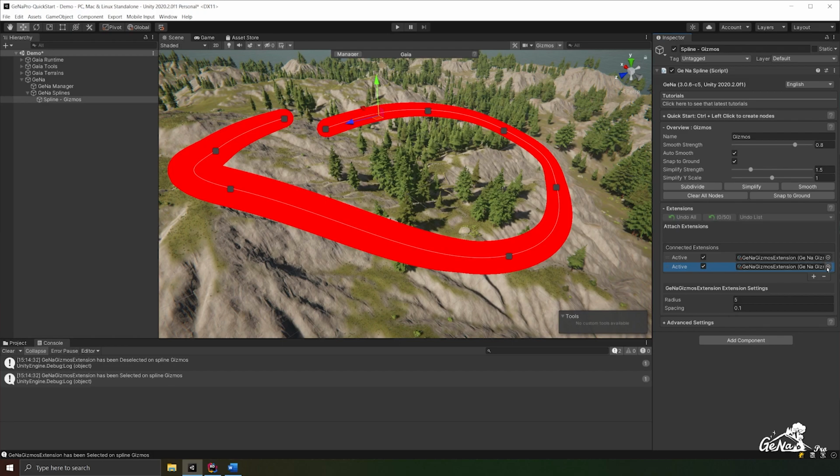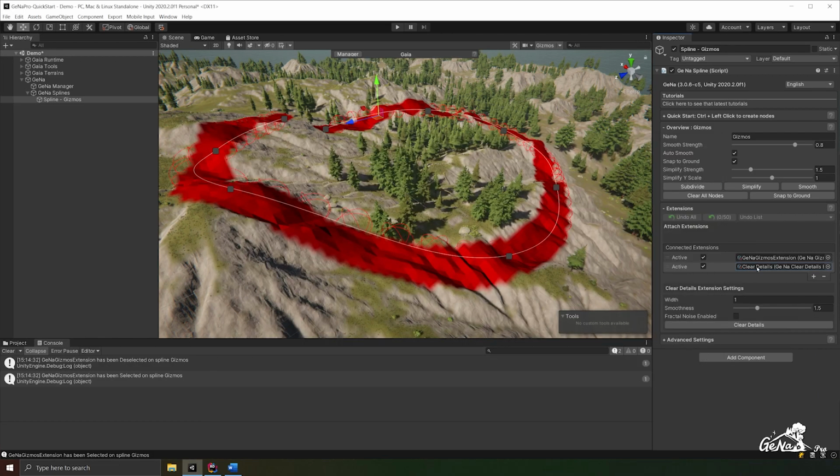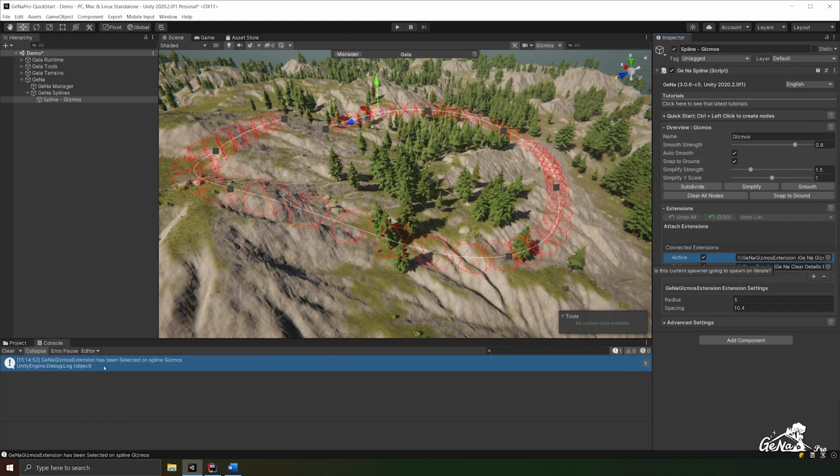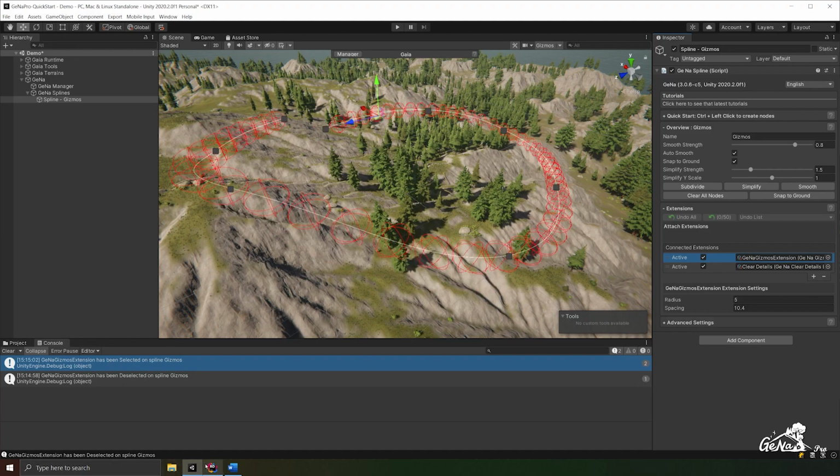Now to further test this properly, I'm going to switch the extension over to details. So I've got one of them as details and the other one is Gizmos extension. So I'm going to clear that. I'm going to select the Gizmos extension and you can see this one has been selected. If you click away from it, it has been deselected. So this is another action that you can perform an event with.